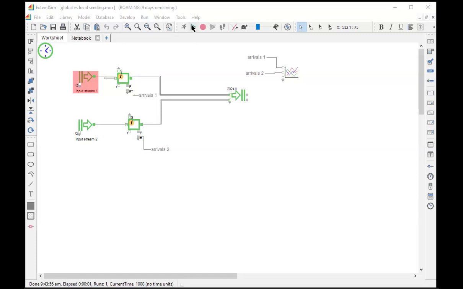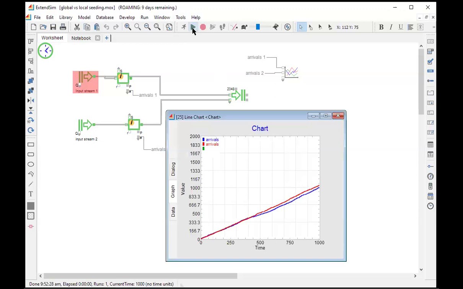We run and see that the last time we ran this, the total number of departures was 2024. If we run again, now we see that it's 2048. If we run again, it's 2116. So we get different numbers each time. So that is the unseeded condition.